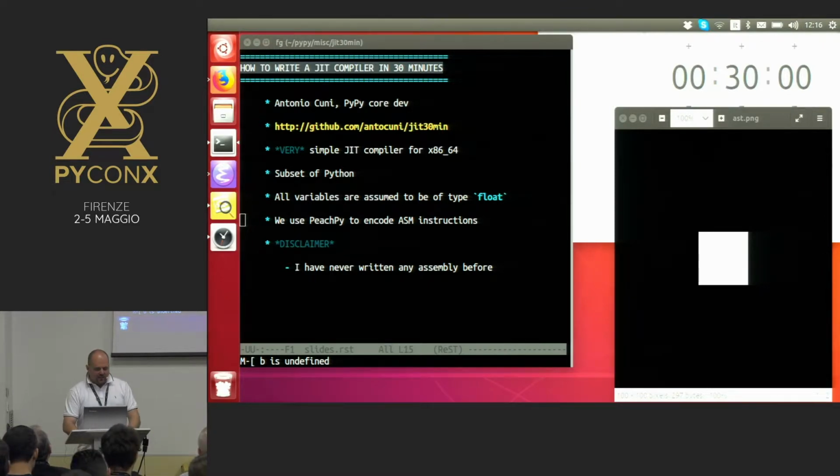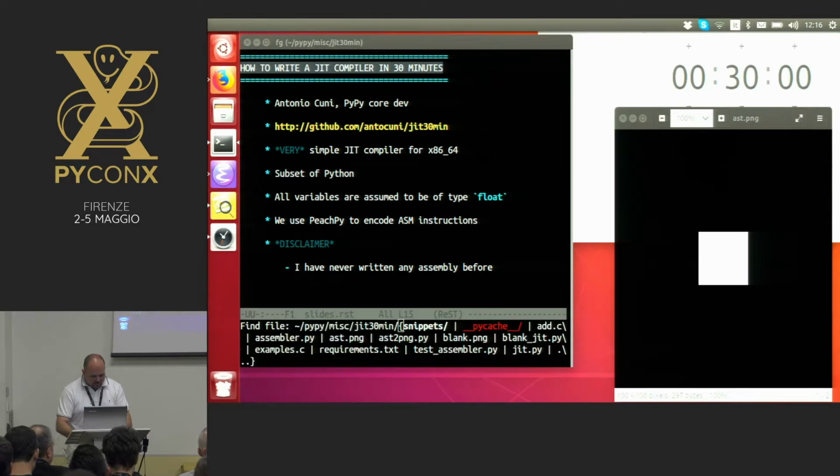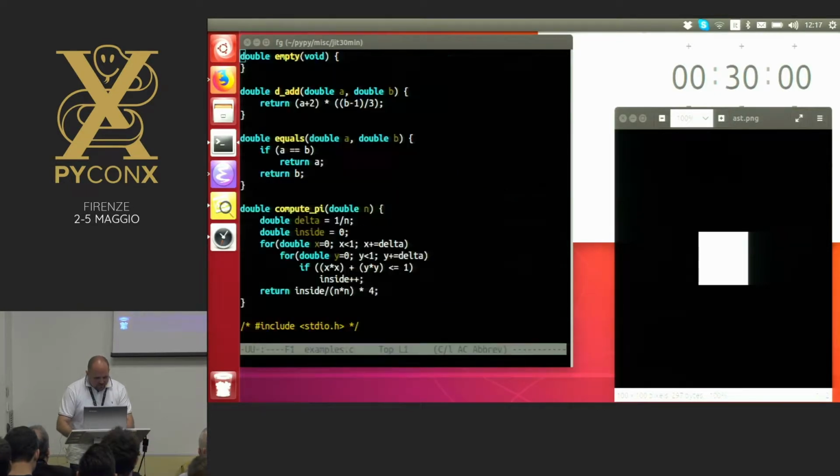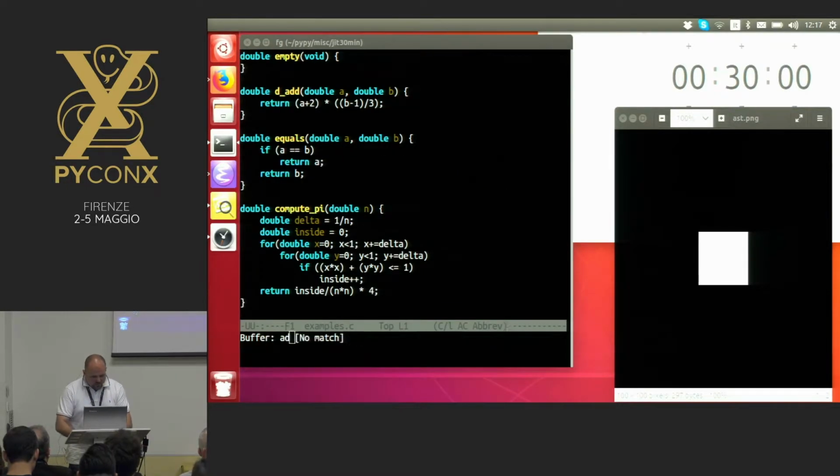And the disclaimer is that I really wanted to do this talk, but I never wrote a single line of assembly before doing it. So what I did was compile things with GCC, see what code it generates, and learn from it. So, for example, let's start.